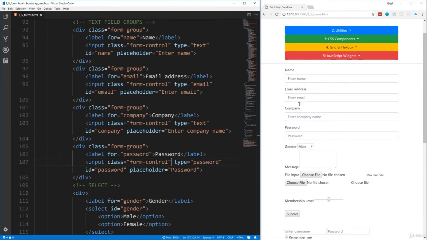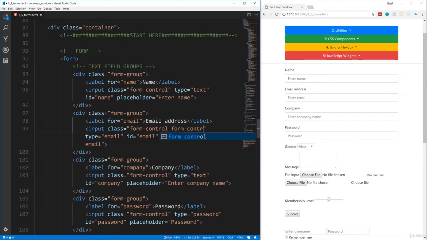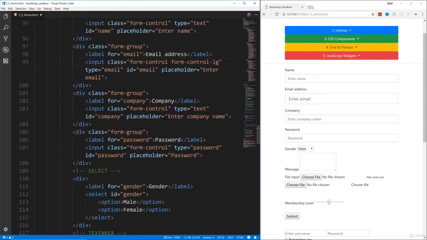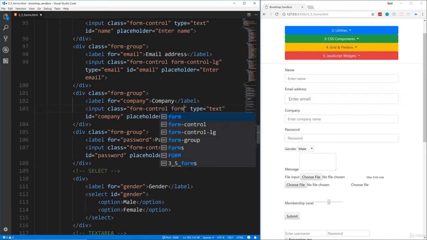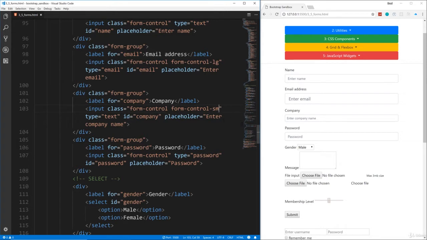Now, if you wanted to change the size, you could do that as well. So let's say the email one, we wanted to be a large input. We could add to form-control -lg, and save, and notice now it's more prominent, it's bigger. For the company, let's say we wanted it to be smaller, then we could say form-control-sm and save, and now it's smaller.